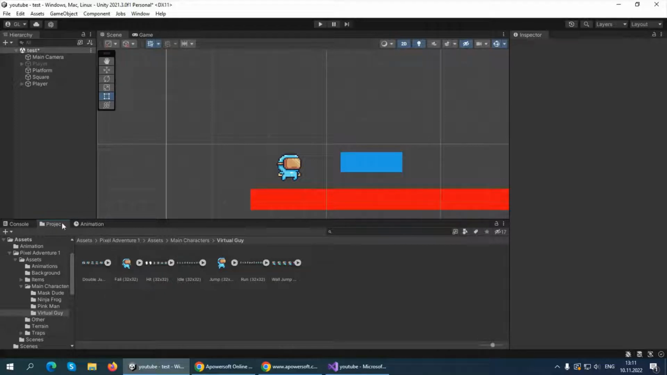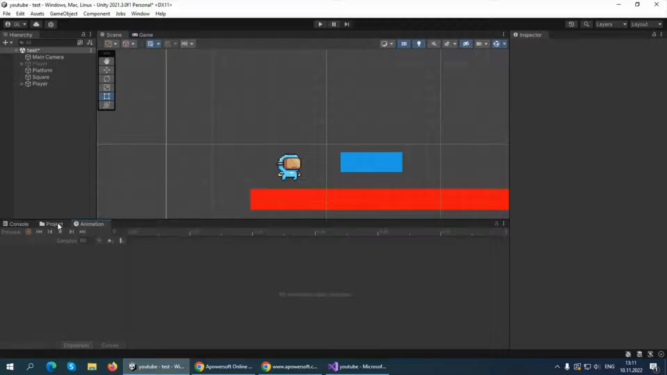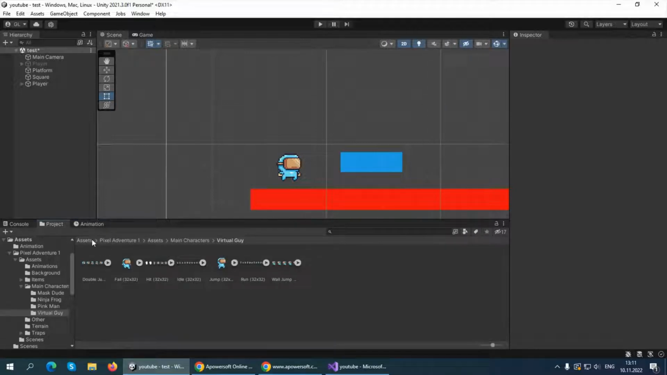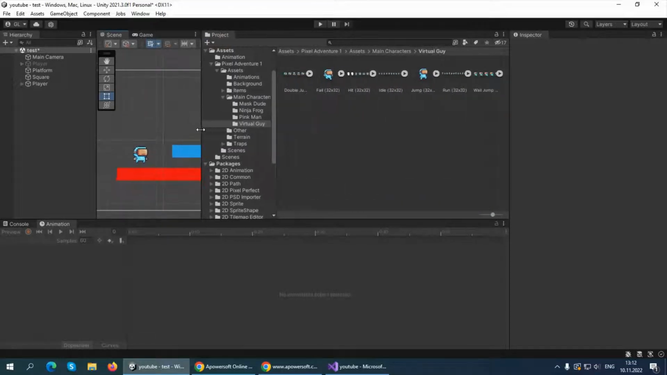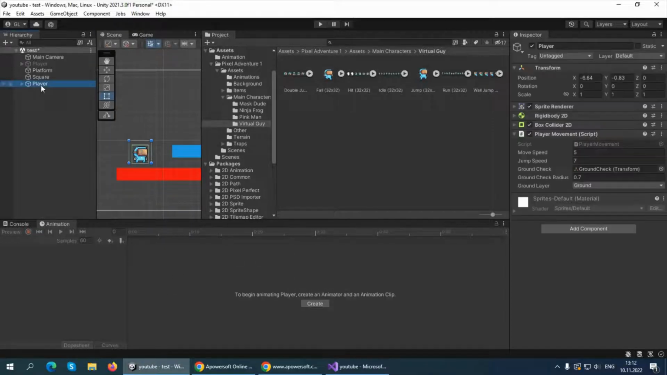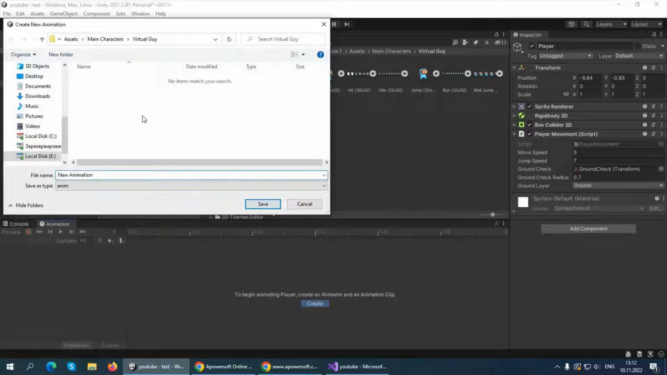Now we will need this project window and this animation window, and you can drag it wherever you want, and every developer does it their own way. But what I like to do is to drag this project window here, just resize, and have this animation panel here. So now we can select our player and create. We can create a folder here, new folder, and call it animations. Open, and let's name it idle. Idle will be the first animation that we will create.